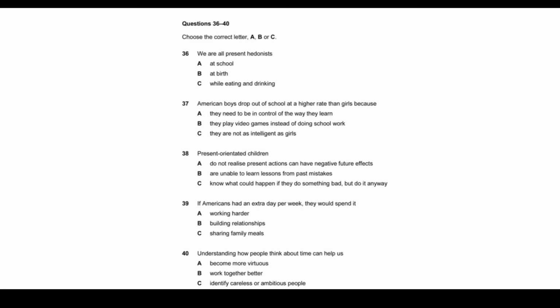Okay, let's move on. You might ask, how do these time zones affect our lives? Well, let's start at the beginning. Everyone is brought into this world as a present hedonist. No exceptions. Our initial needs and demands, to be warm, secure, fed, and watered, all stem from the present moment. But things change when we enter formal education. We're taught to stop existing in the moment and to begin thinking about future outcomes.